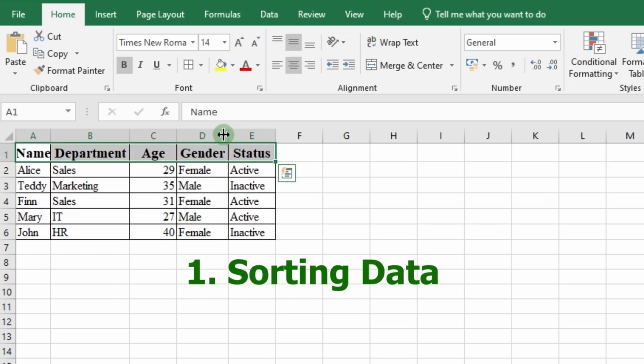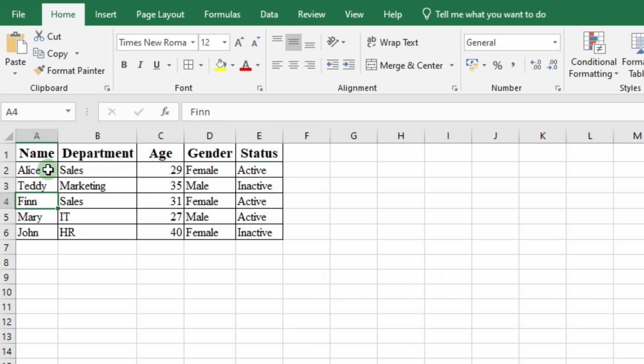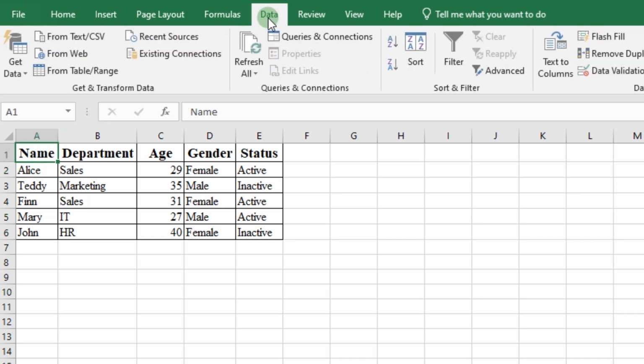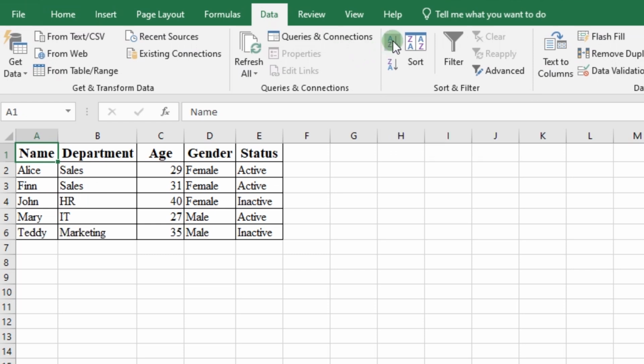Let's look at sorting data. This feature simply helps you rearrange your data for easier analysis. For example, to sort alphabetically, you just click on any cell in the column you want to sort, for example, name, then go to the Data tab on the ribbon, click on Sort A to Z to sort in ascending order, or click on Sort Z to A to sort in descending order. And if you observed carefully, you will notice that the order of the names changes.